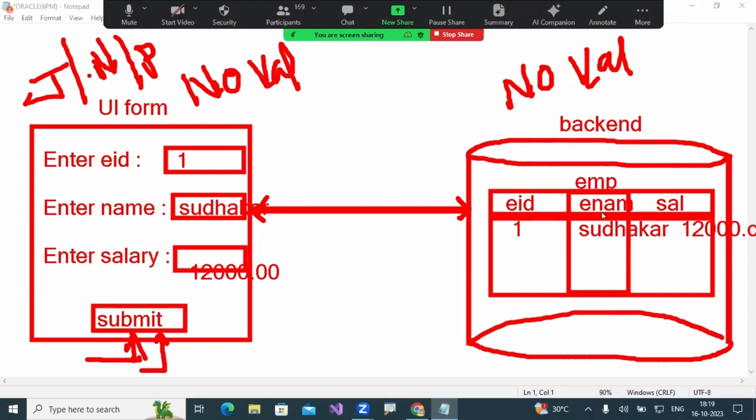That is not intentional, I didn't do it on purpose. By mistake, I click on submit. That is also going to be saved. 1, Sudhakar and 12,000 rupees. For Sudhakar, one more time, intentionally if I click on submit, then what happened?